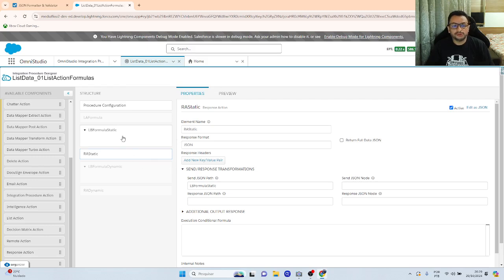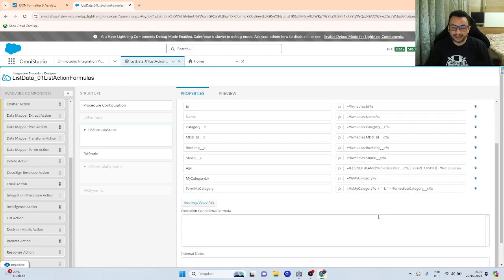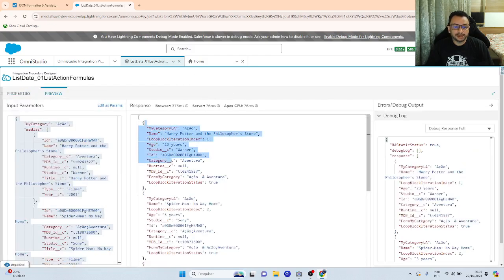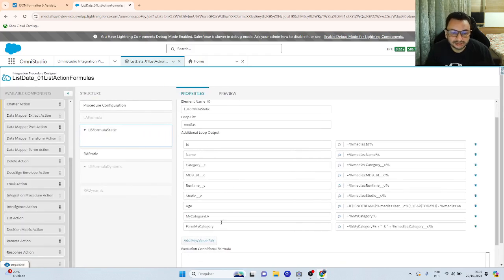Okay, another good point here, as you can see, I have this data linear, with original data and a formula. I mean, each of them is in the same node as the original information. My category, that's my category LoopBlock. Better, so they are at the same level, the formulas and the original information.